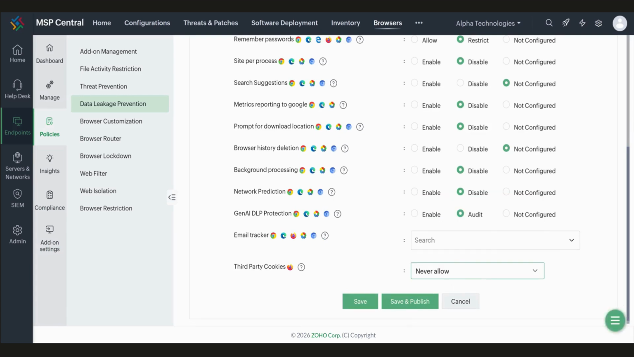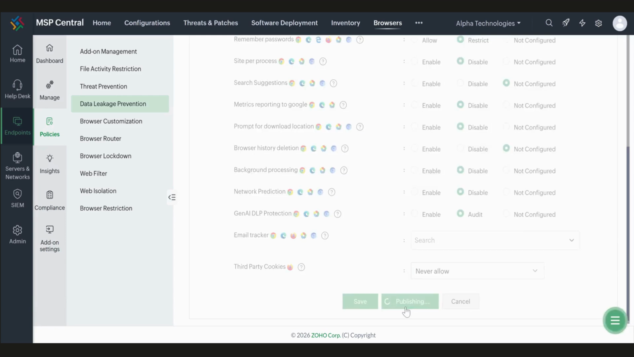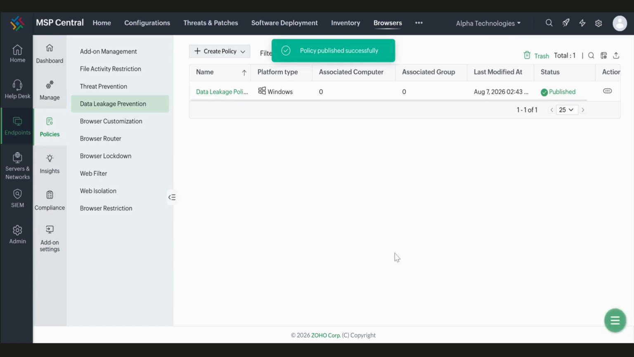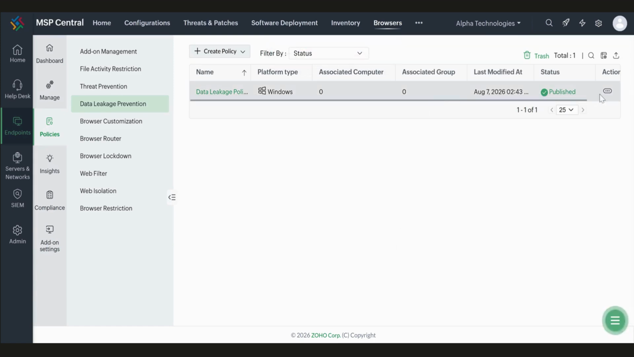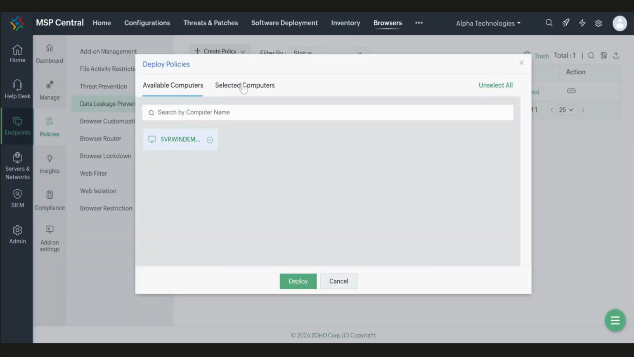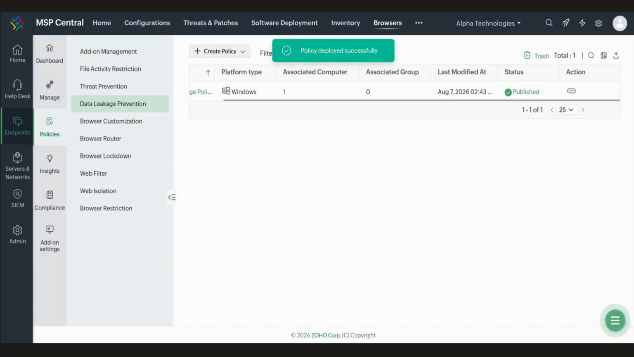Once you have customized these settings for your client, click Save and Publish. Your policy is now created. To implement, click the 3-dot action icon next to the policy and choose whether to deploy it to specific computers or an entire custom group. Select your target computers and click Deploy to instantly activate the policy in those selected endpoints.